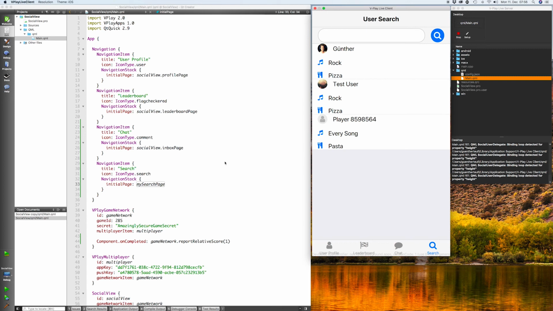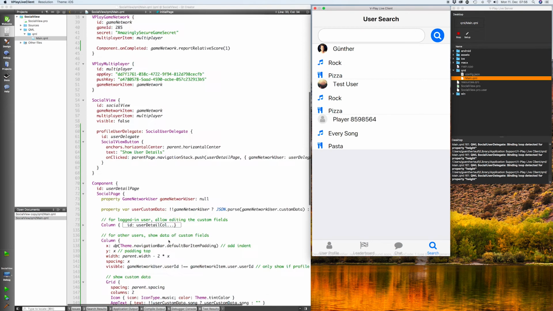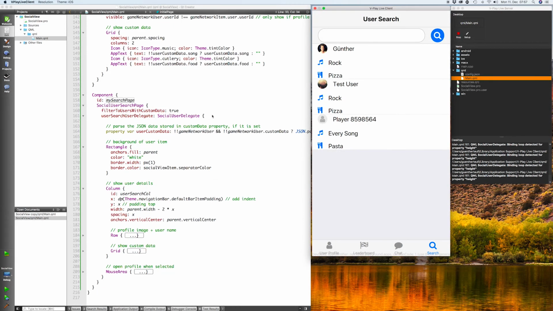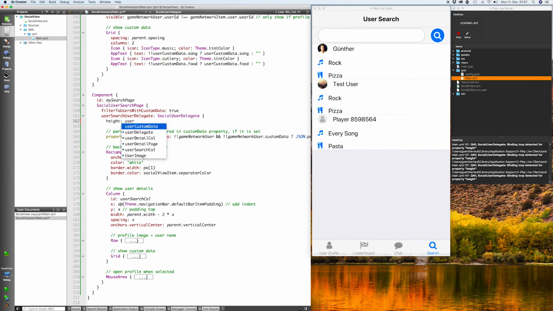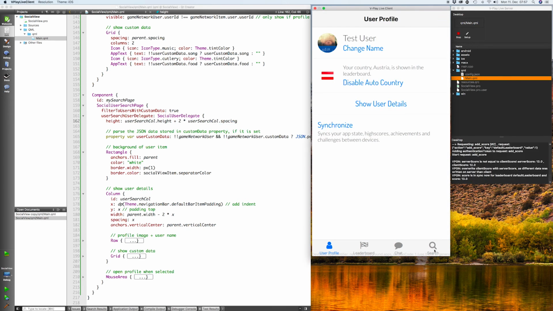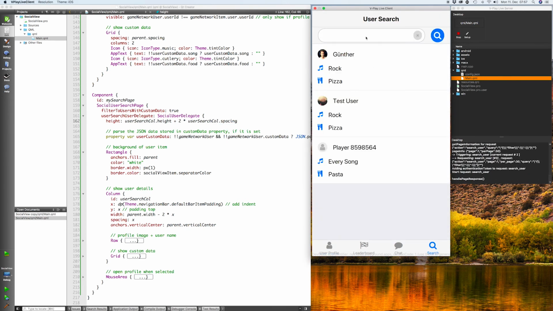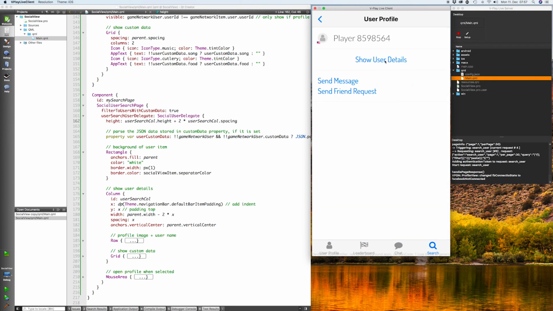The user entries look quite good already, but I missed to add some padding to the height, so I'll just jump to the user delegate and set the height of the item to the height of the content column, plus some additional padding. Now it looks much better, and I can search for users that like, for example, rock, or like to eat pasta.